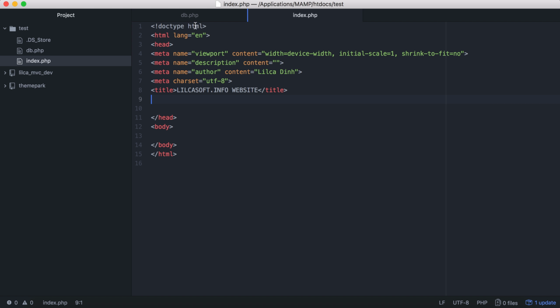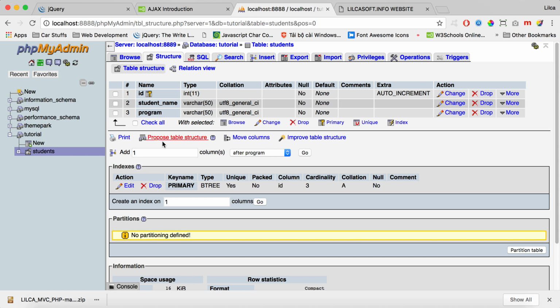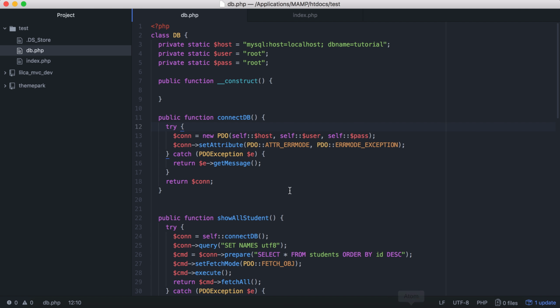What I'm going to do is show the students' names and programs in the browser, and I'll also create another form for adding a new student and program to the database. At the same time, I'm going to use the Ajax technique to load the student names and programs into the browser without the need to refresh the page. So that's what I'm going to do in this tutorial.